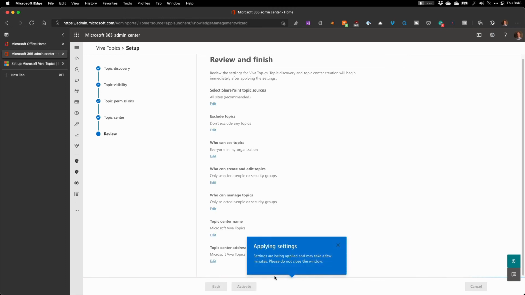Settings are being applied and may take a few minutes. Please do not close the window. All right, I will leave this window open. We'll let it run. I'm going to come back to this video. You don't need to just sit here and watch it run. But overall, it looks like it was fairly straightforward to activate this, to turn it on, enable it within the tenant. And now we're up and going with Viva. Once the site creates, we'll come back and start customizing it.